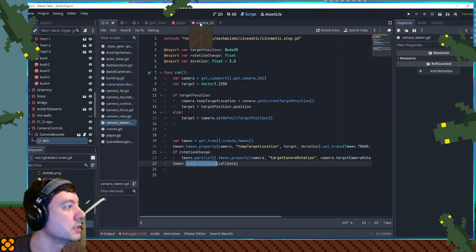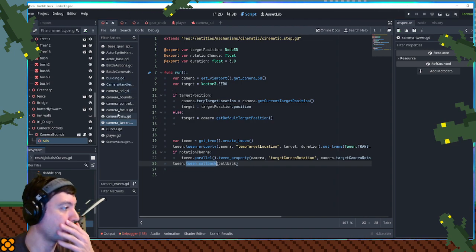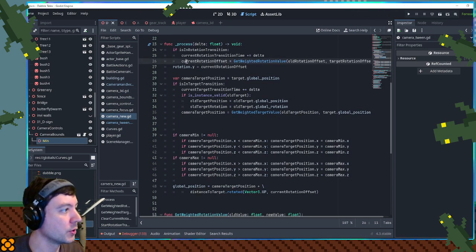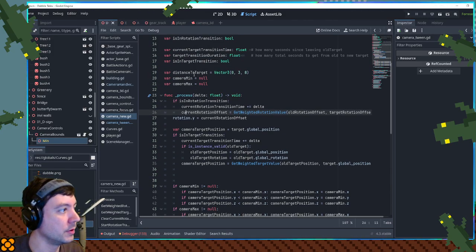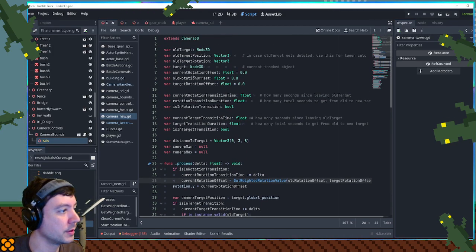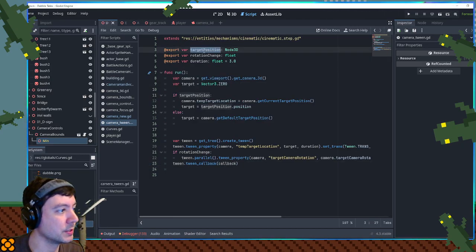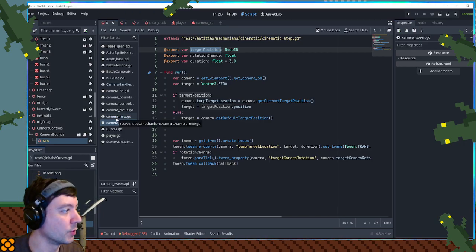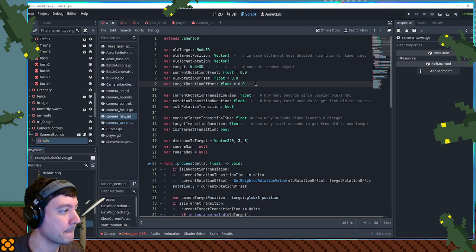All right, so that's going to be in our new camera code. So we're doing rotation and position separately. Do they have separate callbacks? They shouldn't have separate callbacks, should they? Camera tween was go to a node, which is good. We can work that into our new one pretty easily.